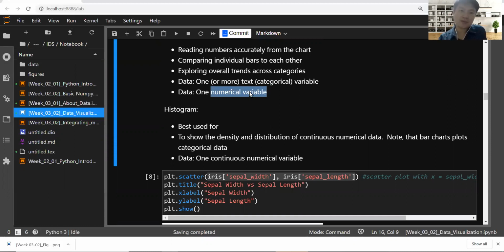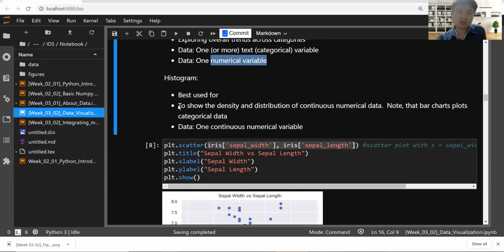On the other hand, the histogram shows something different. It is best used to show the density and distribution of continuous numerical data. If you want to see the continuity of the data, then you can use the histogram. If you are using a bar chart, it means you want to plot categorical data. But if you are using the histogram, it means you want to plot continuous or numerical data.